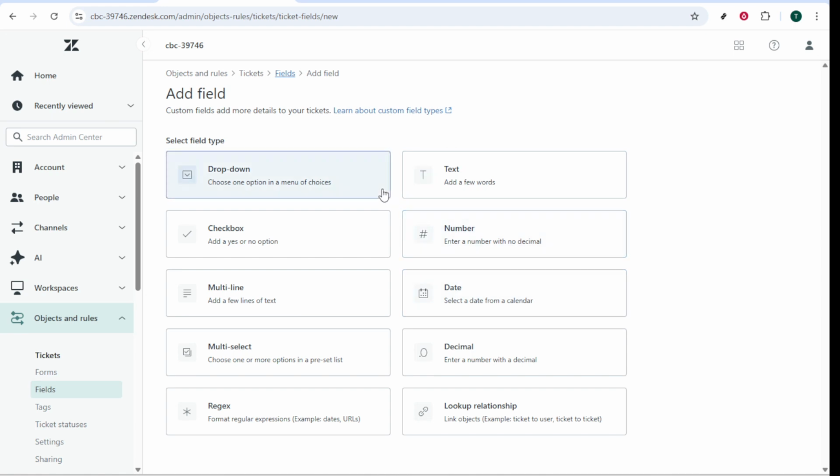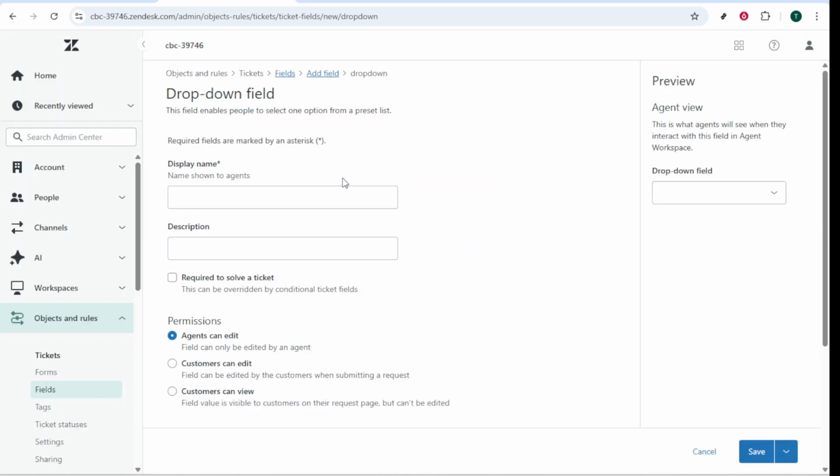Forms are the templates or configurations that determine how fields are arranged when viewed by agents or customers. By integrating custom ticket fields into forms, you enhance their visibility and usability. Select a form relevant to the process you're optimizing. Selecting the correct form ensures that your new custom field will be applied efficiently.